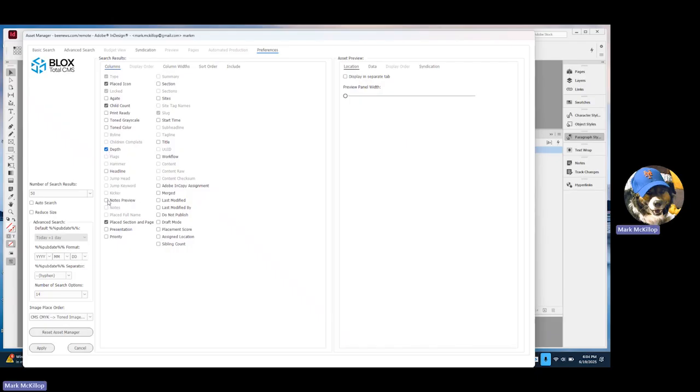I also like notes preview. If somebody in the asset writes a note, you'll be able to view that note in the asset manager. And when I say they write a note, in the asset at the bottom of the print tab, there's a little notes field. So if they write anything in there, you'll be able to see it in the asset.